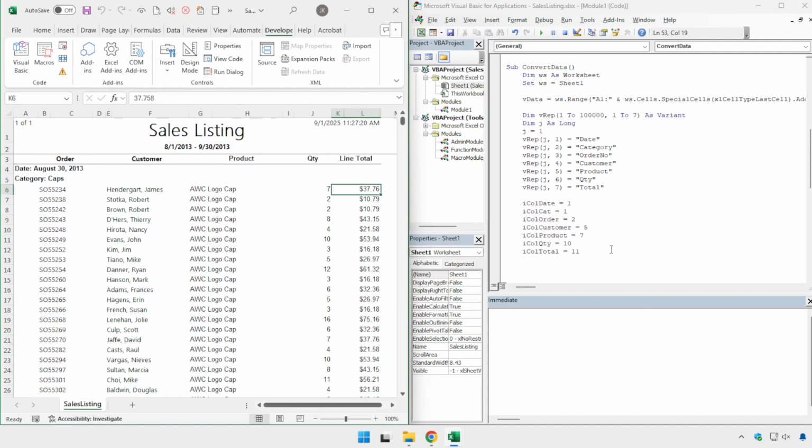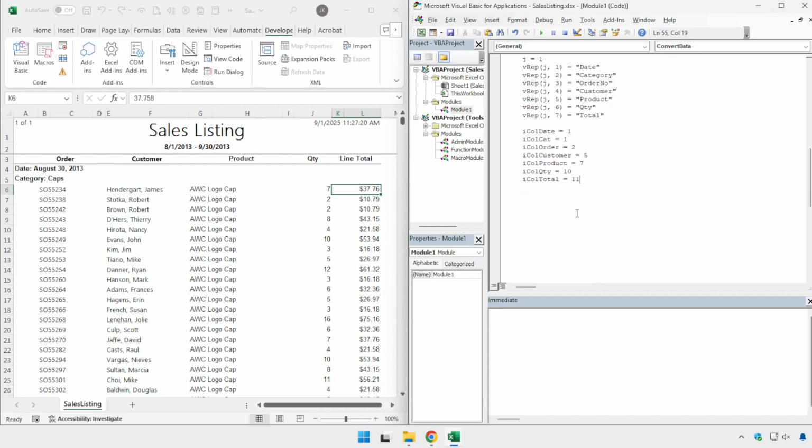I separate these here just in case the export changes, because if you're getting this out of an ERP system or Adobe, this could change the very next time you run this report. And rather than rewrite this whole entire macro, you can just change where the column is, and that would make things go so much faster.